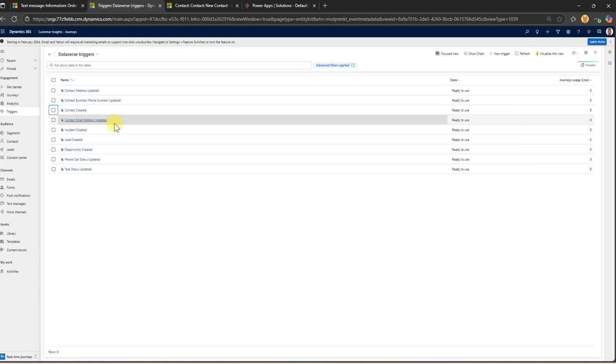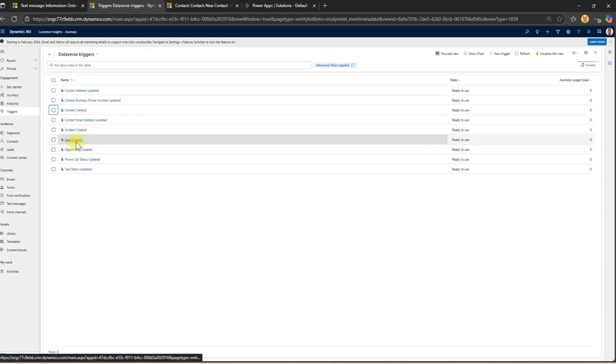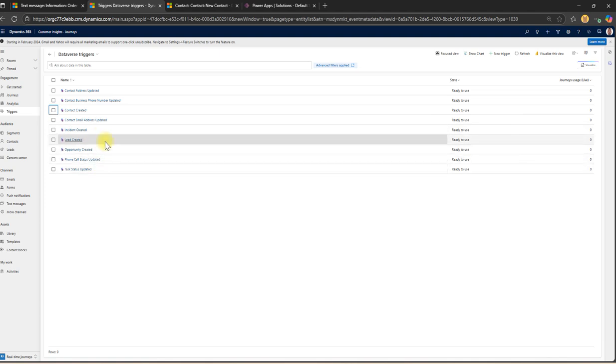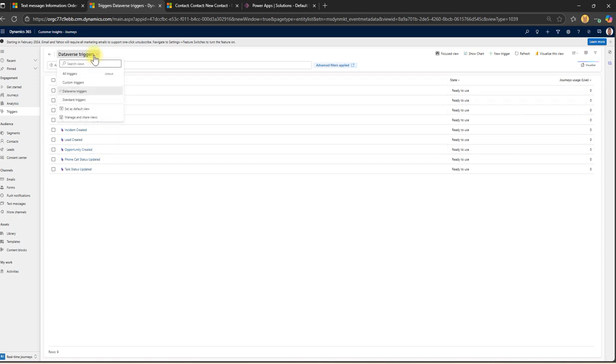And then we've got other ones like the contact email address has been updated, the incident has been created, lead has been created. So similar to contact has been created, you can do one for lead as well. A phone call status has been updated in the task area. So there are a few Dataverse triggers that are available to you out of the box, that are actually ready for you to use in a journey. Last one is a custom trigger.